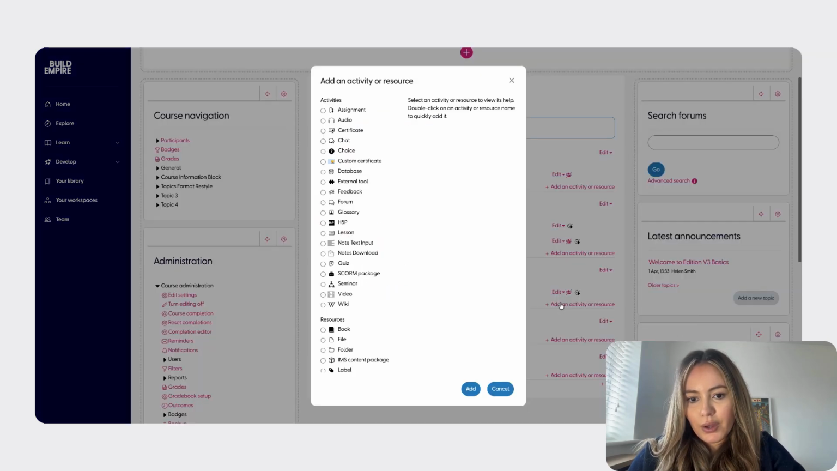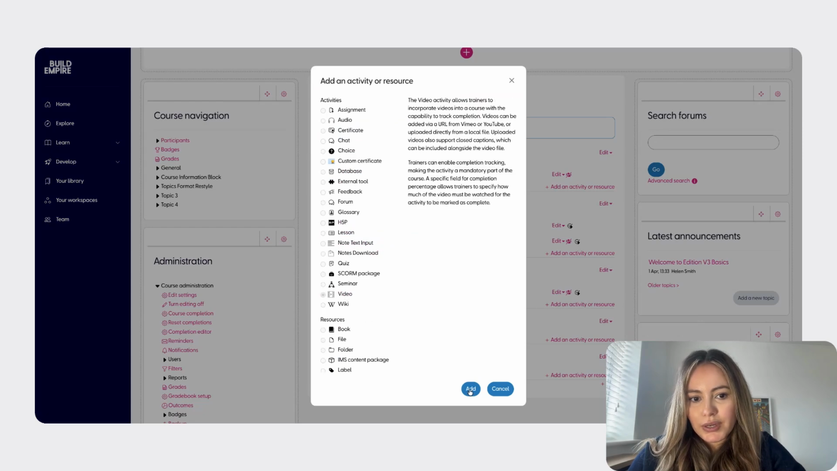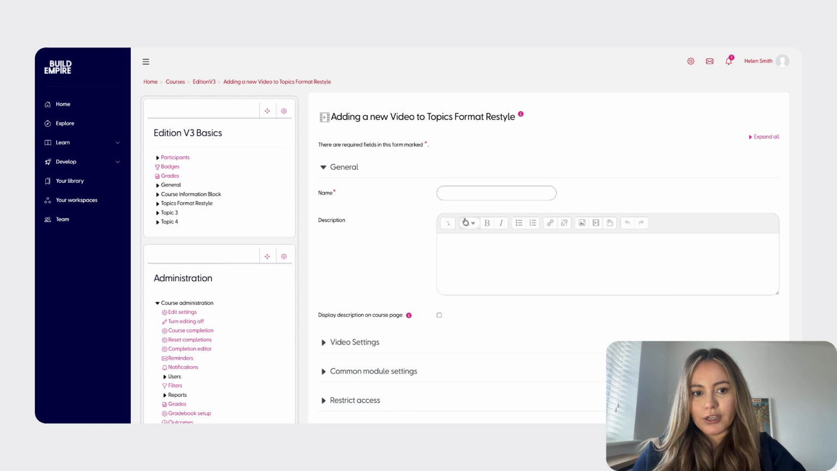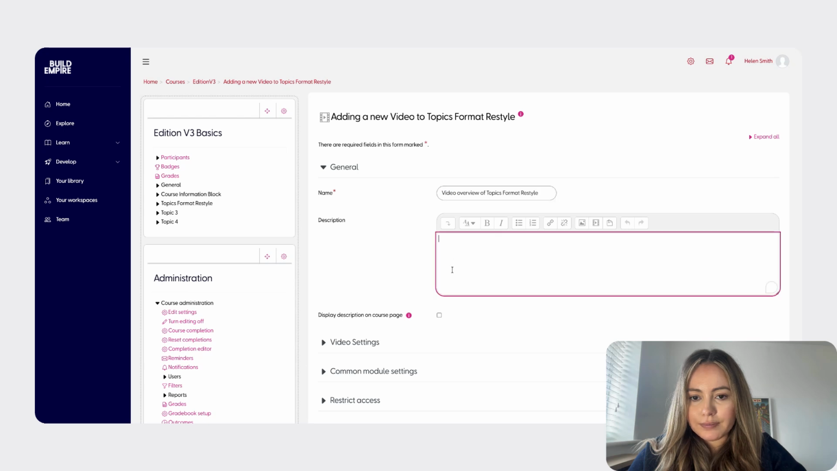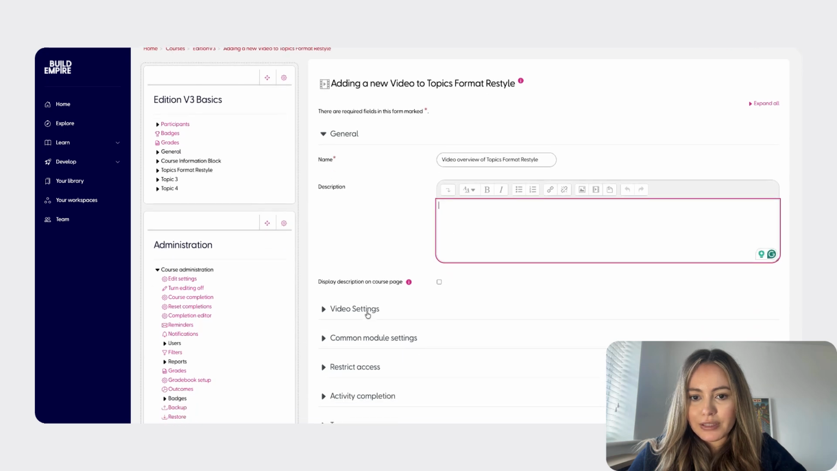And then moving on to adding a video activity now for the topics format. So I'll pop that in. Just like the video in the previous courses as well, so this is really, really quick to add. I'll pop the name in here. So video overview of topics format restyle.